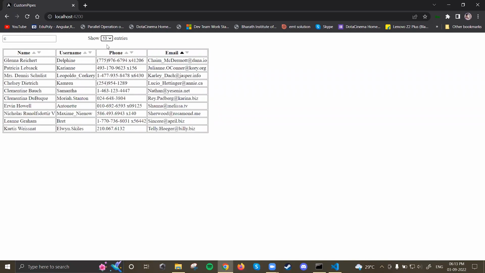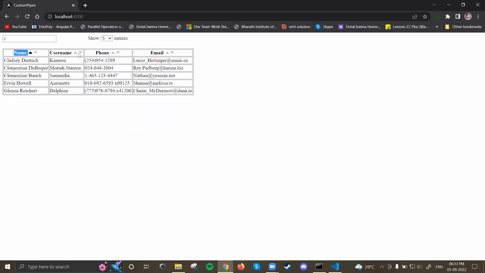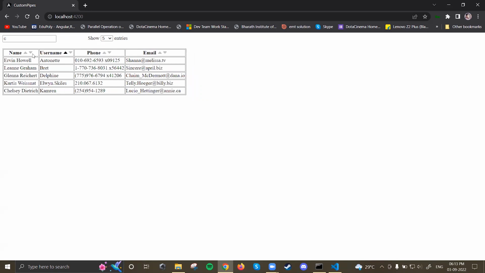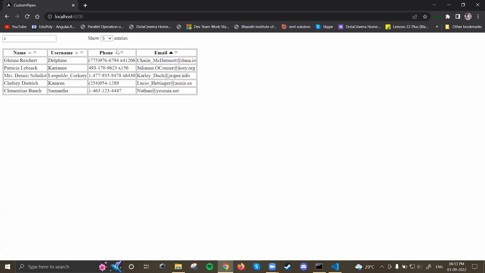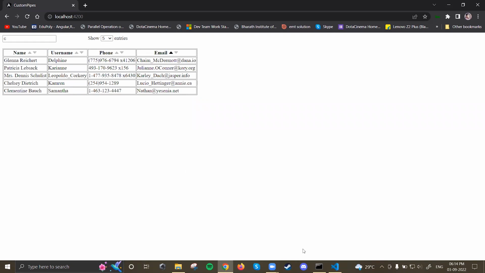If I write C, all the things are coming. Then if I write 5, it is working. If I click on sort, this is also working. So all the pipes are working simultaneously in a proper manner. There are no issues now. This way we can limit the data, or show only up to a particular index in the array, so we can control the data. That's it for this session.